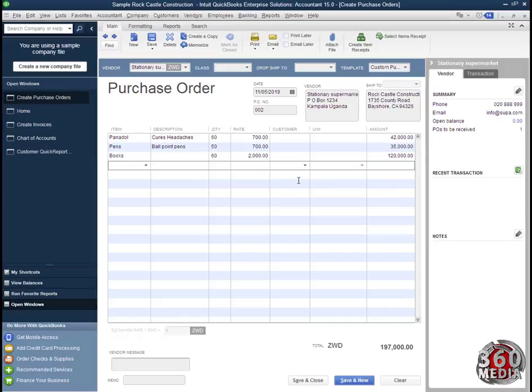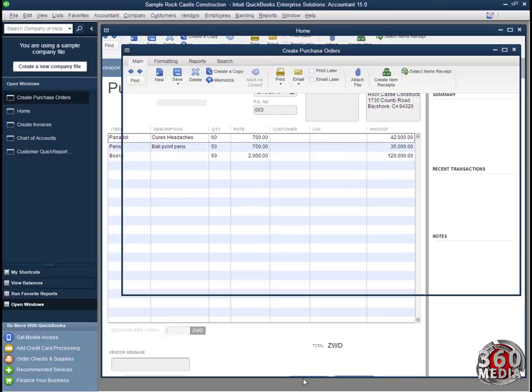Okay. When I'm done, at the bottom here, you can put a vendor message that will appear when you print this purchase order. You can place a memo in this field that won't appear to the vendor. Okay. At the top here, you can print, you can email, or you can click to print later and add it to a queue. Okay. So when I'm done with the purchase order, I save and close.